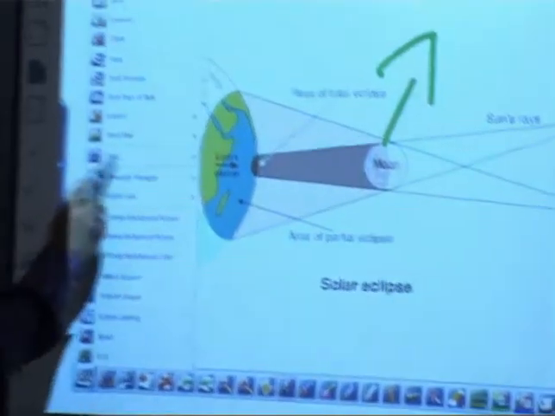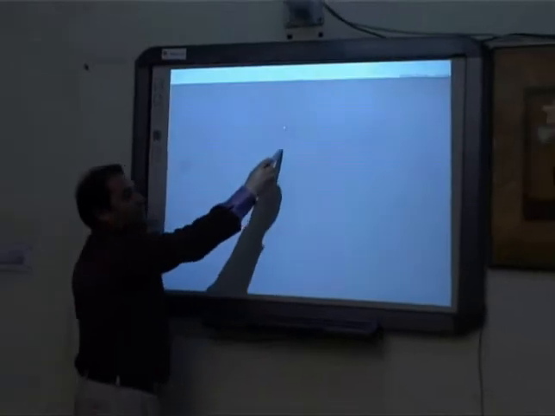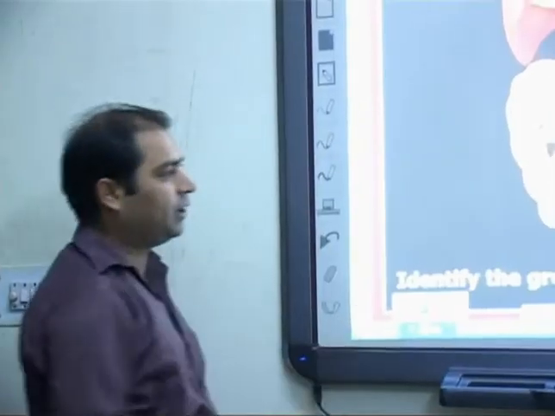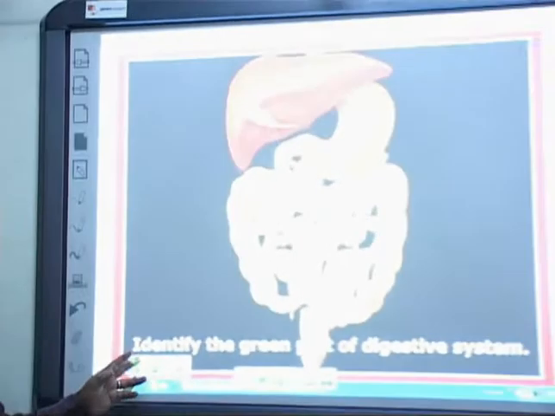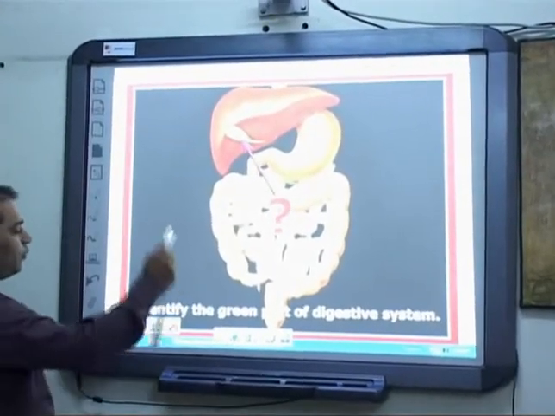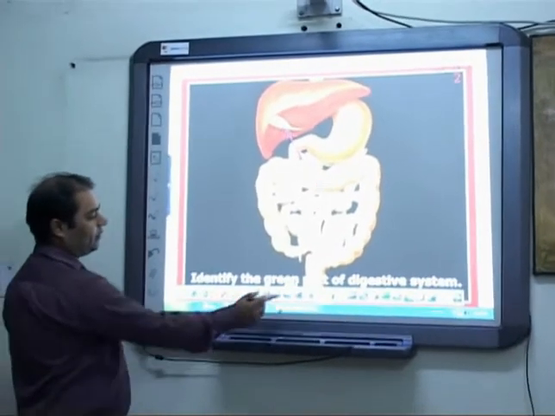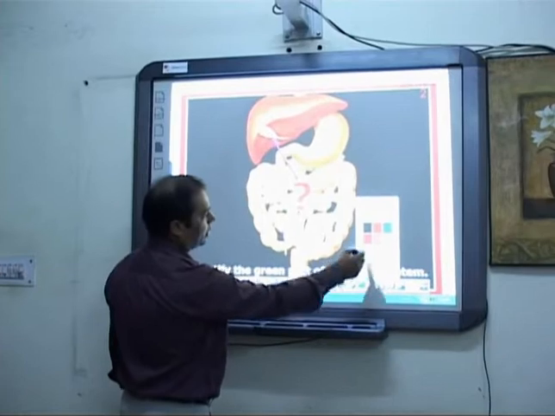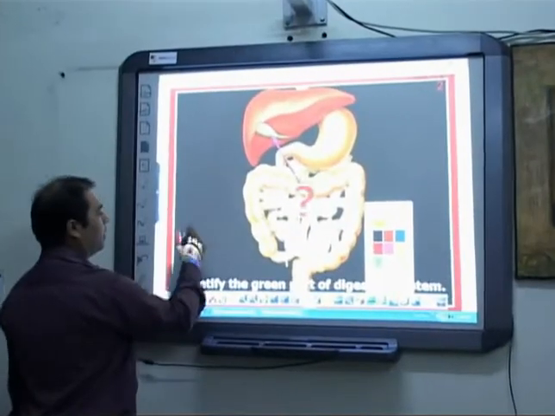Then we have another feature, the graph screen feature, so that if you have a question answering session, we can use the whiteboard application in this session. Suppose you have your PowerPoint file or your flash file and you want to make some annotation, we can toggle to the flash file, and we can see there is a question like identify the green part of the digestive system. If you want to give the answer, we can select the pen, select the width of the pen, or select the color of the pen. Straight away we can mark the answer.